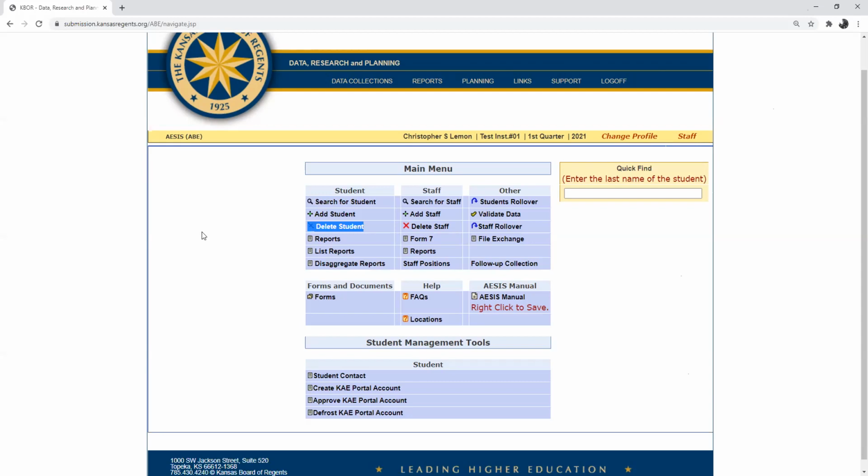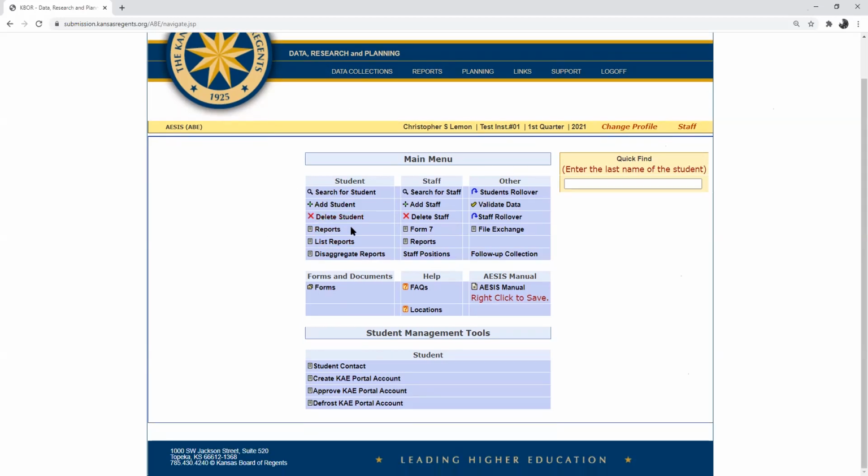Then we have our reports that we'll go through towards the end of today. Basic aggregate reports. We have some list reports, disaggregate reports that break students out by different demographics, age, race, ethnicity, things like that. So then over here, we also have staff. The staff section is really identical to the student section in form and function. It's just where you would track your staff.